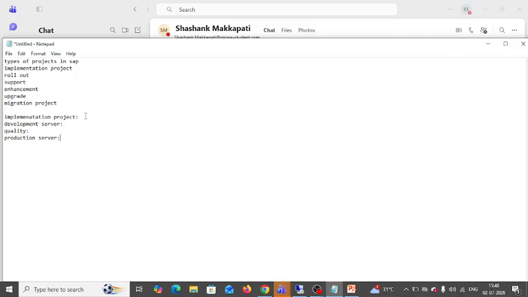In this implementation project, if any implementation partner receives a project from the client, there are three parties we are discussing: one, the client; second, the implementation partner; third, the consultant. Consultants are us. Implementation partner, in the sense, companies like Cognizant.